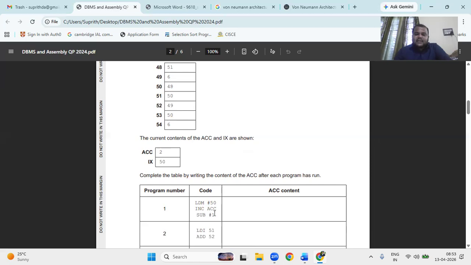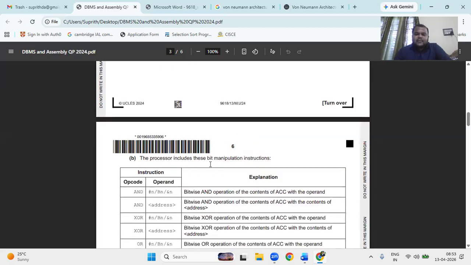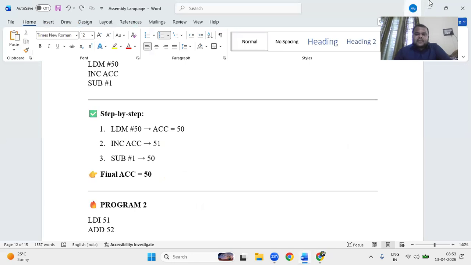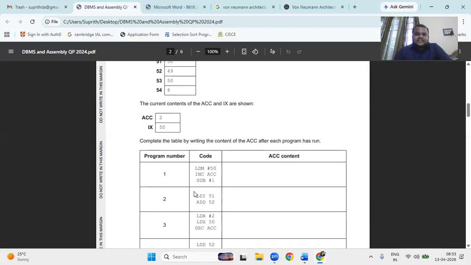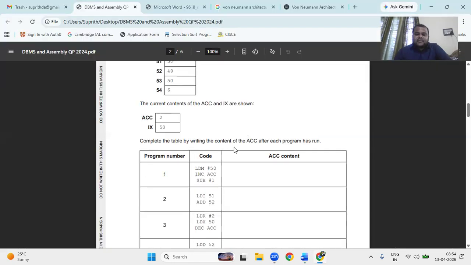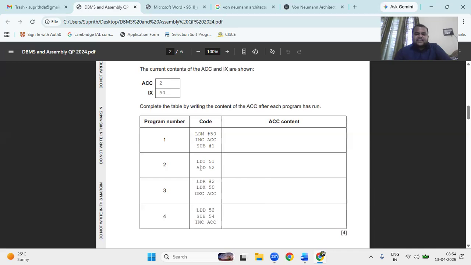Increment the accumulator. What does the accumulator value become? 50 plus 1, 51. Right? 51. Okay, next. Next it is subtract 1: 51 minus 1 means 50. At the end, you will get the answer 50. The accumulator value becomes 50. Okay, now what is the next instruction? LDI, indexed, LDI, indirect, right?